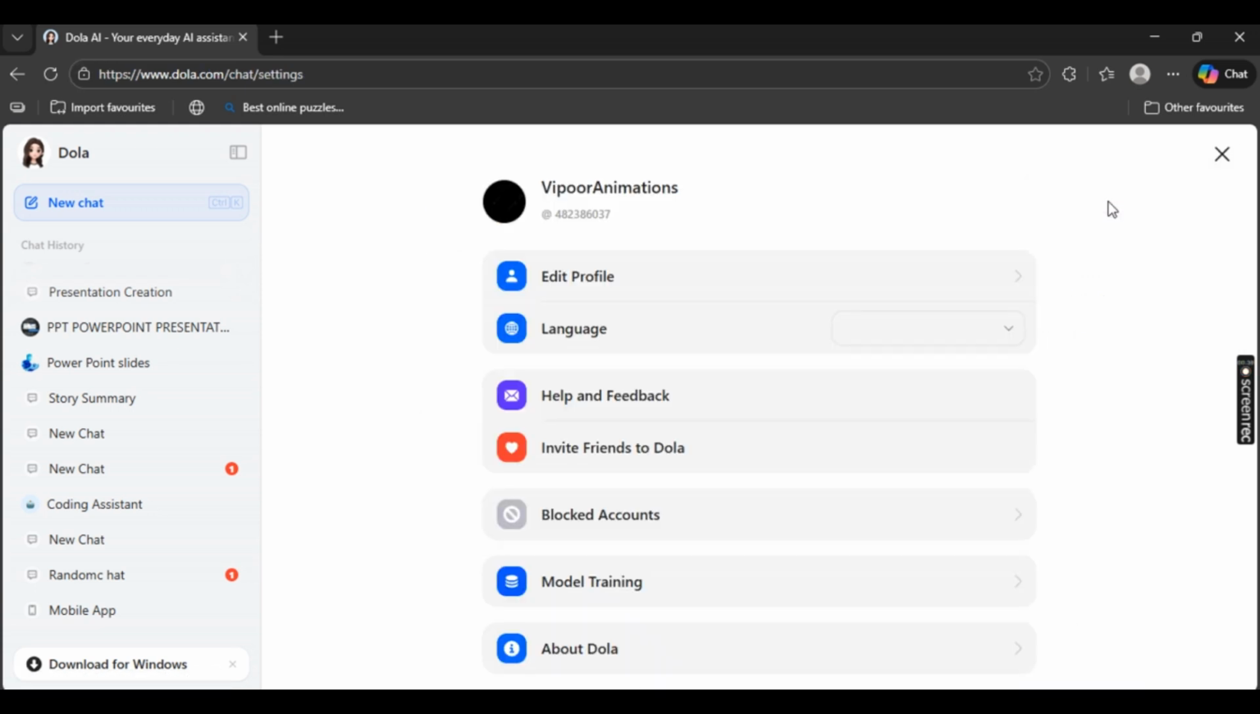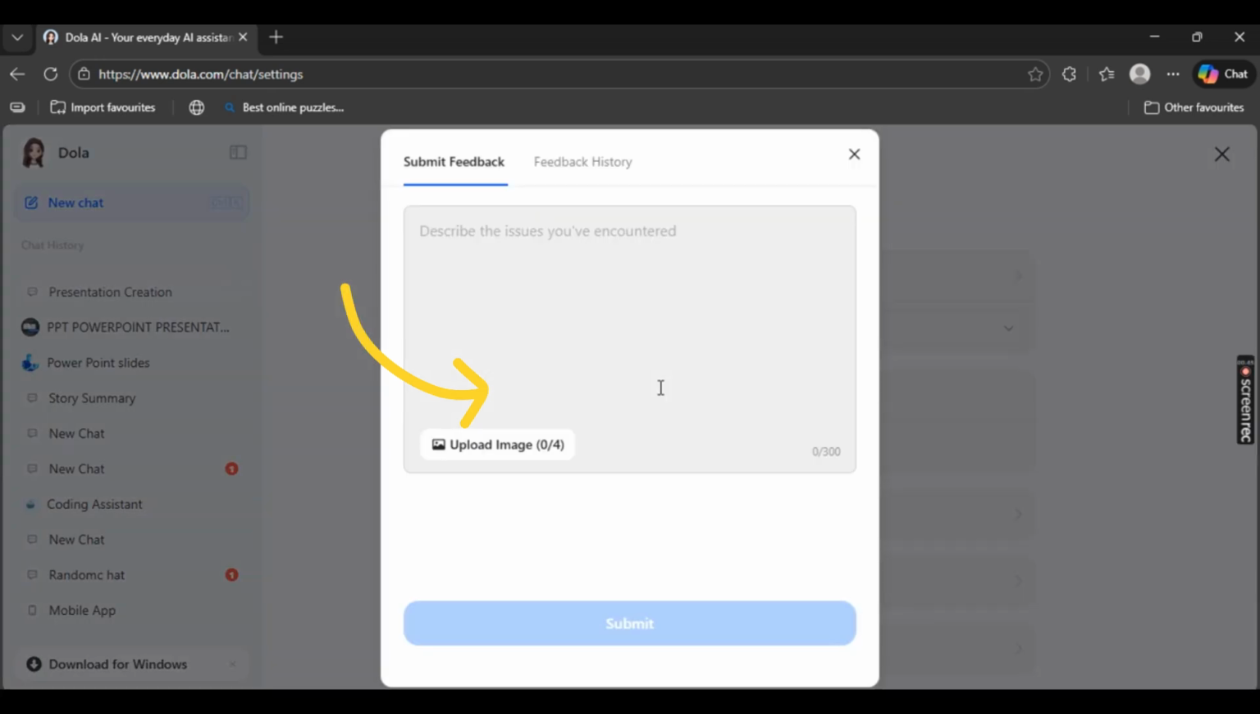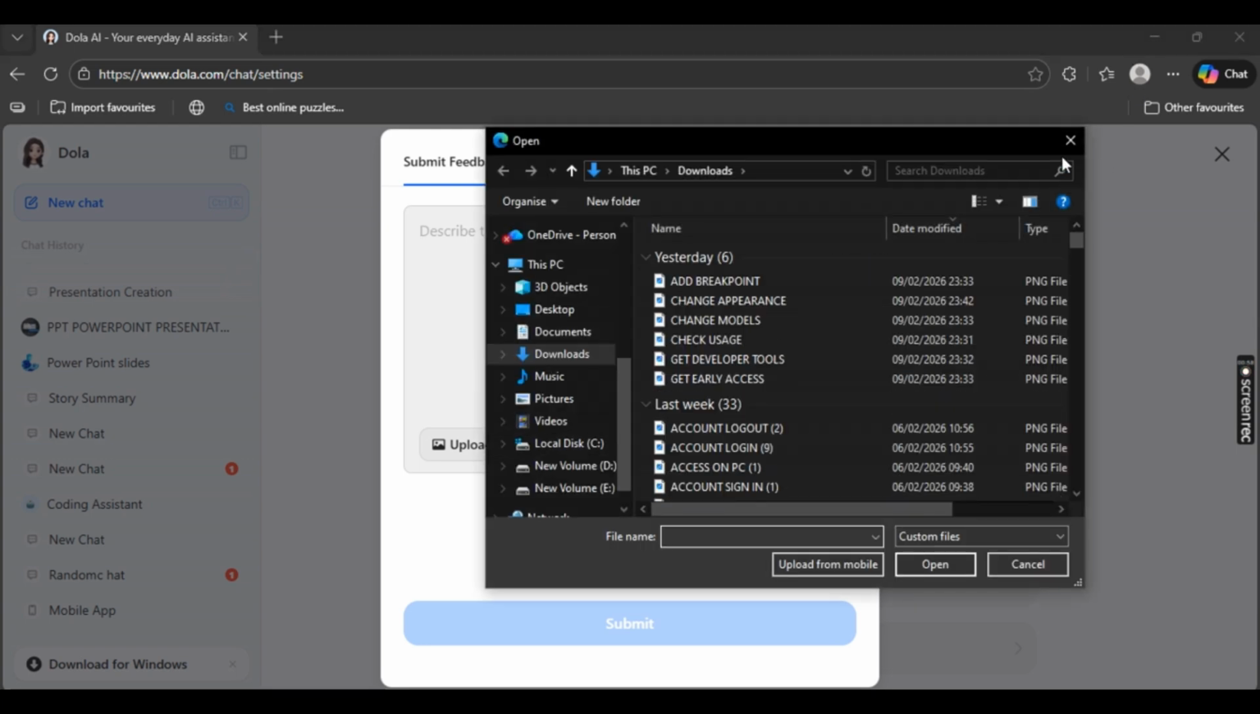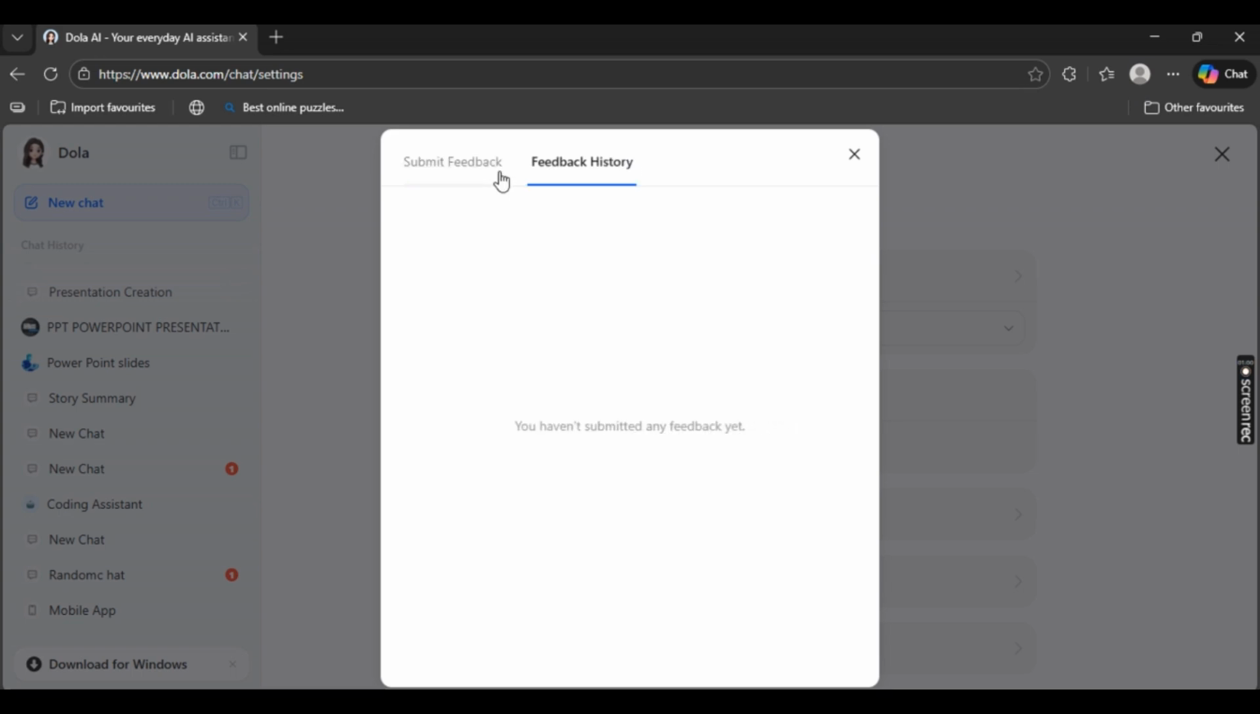Now once you have opened the settings, you should be seeing various options that you can choose from, and right below language you should be seeing something known as help and feedback. You can simply select that. Now what you can do is simply describe the feedback that you want to issue. You can describe anything that you like, and you can also select upload images in order to upload them, and that's it. This is how you easily send help and feedback in Dola AI.